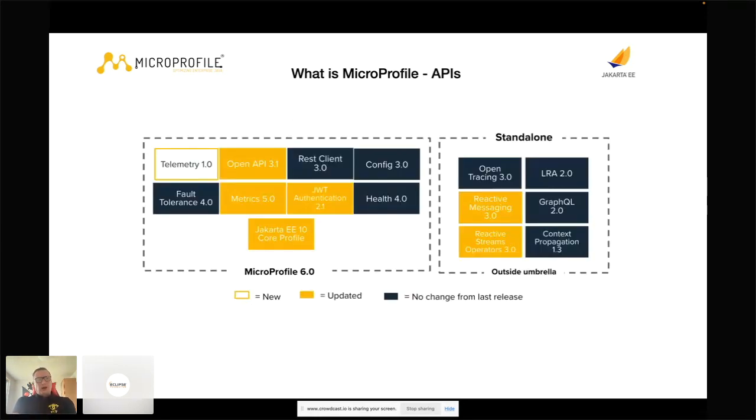So what are the specifications and the APIs in MicroProfile? Well, as you can see here, there's a default set that everyone who wants to be MicroProfile compatible has to implement, and there's a set of standalone APIs like the Long Running Actions API or the GraphQL API. Not necessarily needed to be implemented, but they're still there, and there's still this demand of having some standards there as well.